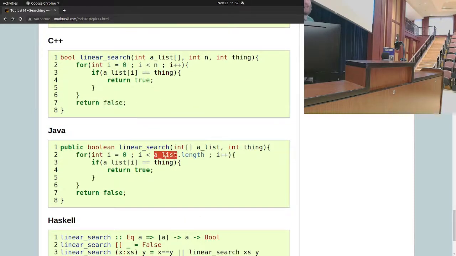In Java, I can ask the length of the list. Great. It's an array, we call it, but whatever. So we've got a list, the thing I'm looking for, i from 0 to the length of the list. If it's the thing I'm looking for, return true, otherwise keep going. They're the same. The syntax is a little different.